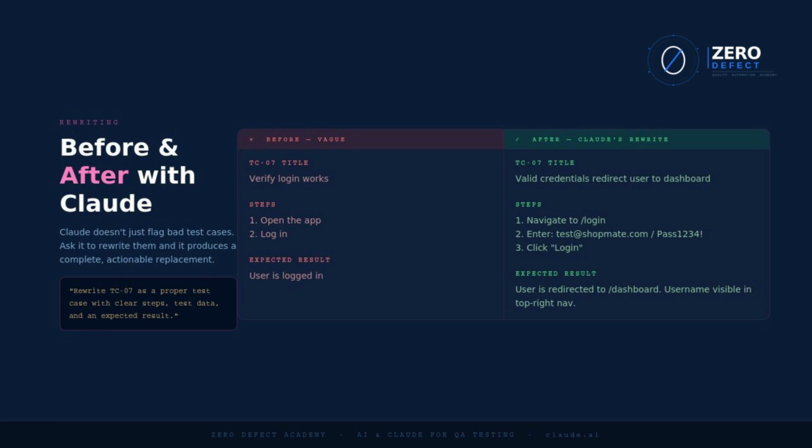Now look at Claude's rewrite on the right. The title now tells you exactly what's being verified. Valid email and password. Redirect the user to the dashboard. 4 clear numbered steps. Navigate to the URL, enter the exact email, enter the exact password, click the button. And the expected result tells you precisely what to look for. The user lands on the dashboard, and their name appears in the top right corner. Any tester on your team can follow that without asking a single question, and they'll know immediately whether it passed or failed. 1 follow-up prompt. Every vague test in your suite can be fixed this way.